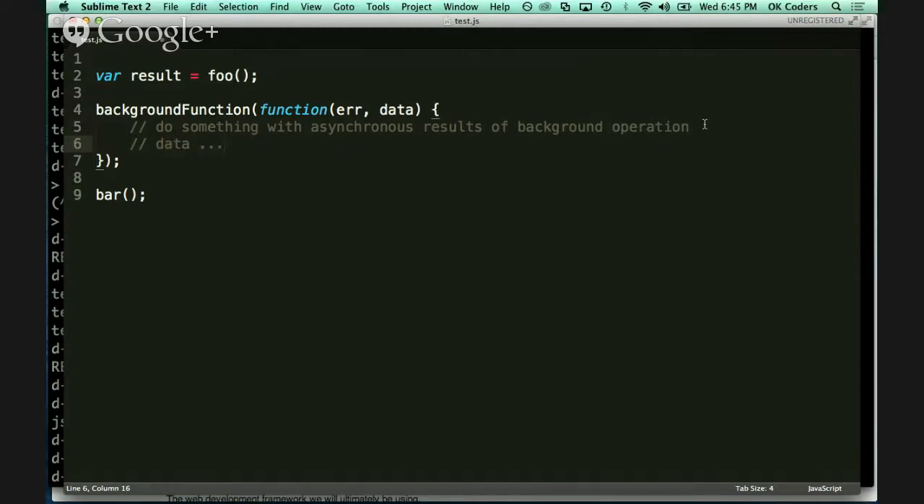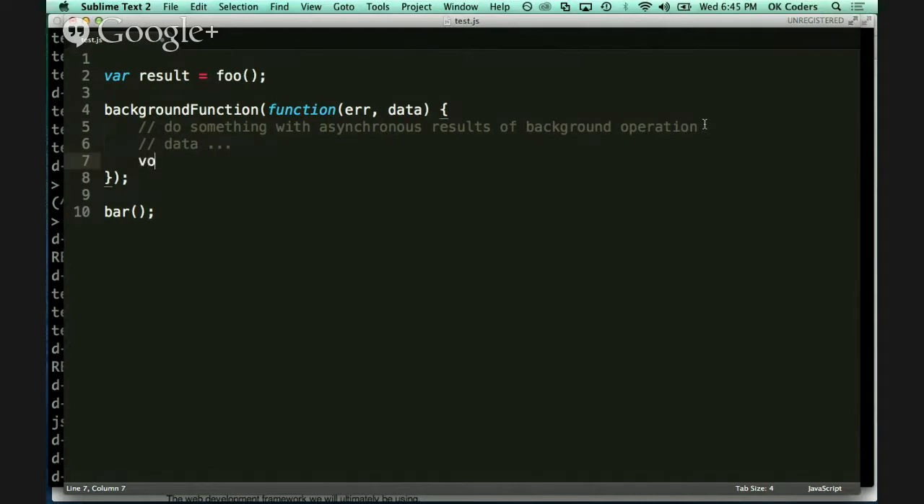So the order of execution in my code is now first thing, foo, second thing, background function, but this code doesn't get executed. So if I have something in here like console.log data, that won't get executed. Instead, bar will execute first, and then when background function is finished, it will call my nice callback here, and then I can do something with that data like log it to the console. So it goes 1, 3, 2 instead of 1, 2, 3. And that is known as asynchronous. In a sense, it's out of the order that you would expect it to be if it were running in linear time, right? It's like out of time.